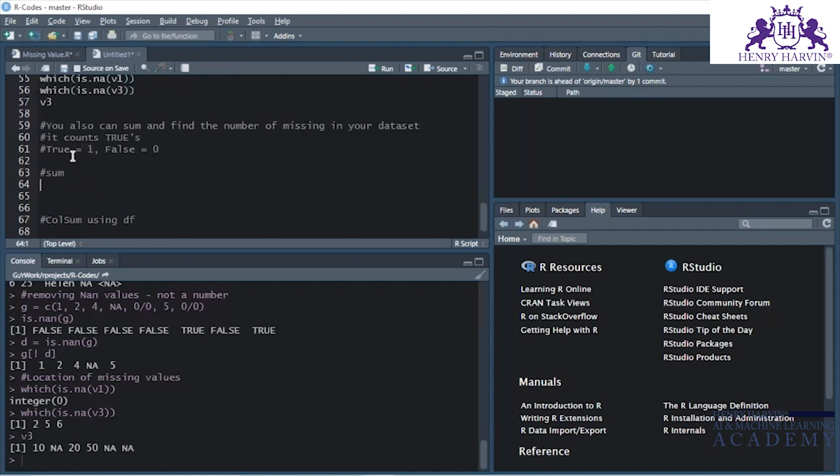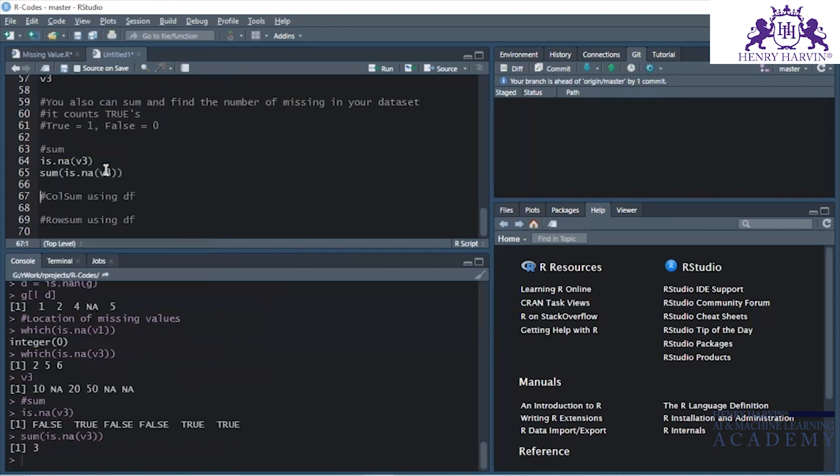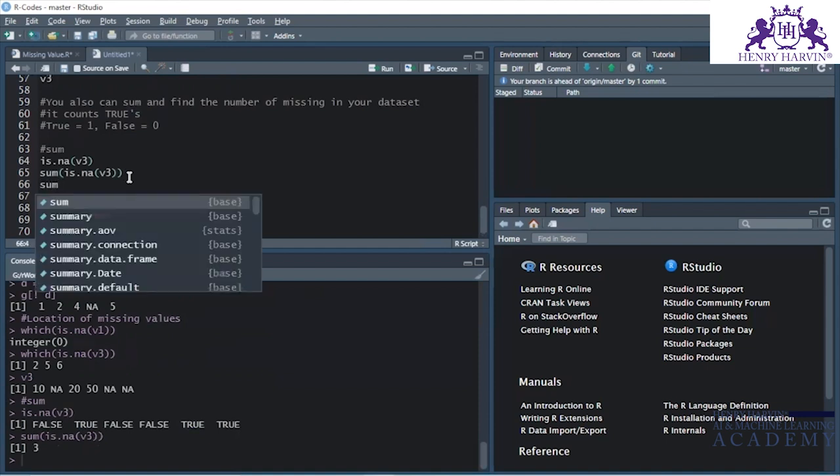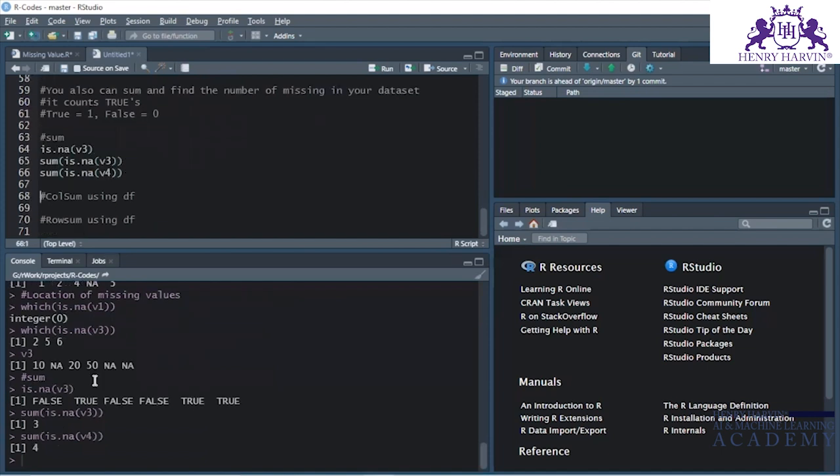So let's say is.na v3. If I run it, you can see it says false, true, false, and so on, so there are 3 true values. If I sum it, sum of is.na v3, it will give me a count of 3 because there are 3 trues here. Let's check it for v4 also. This is how you can count the number of NAs in any vector.